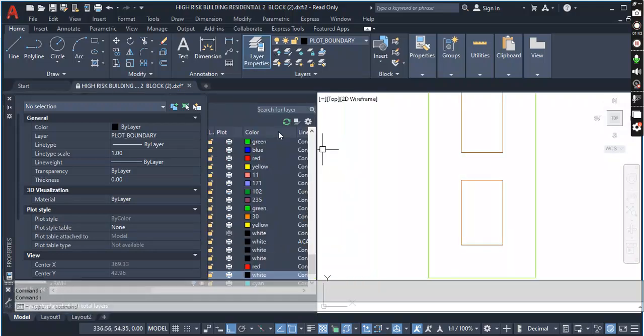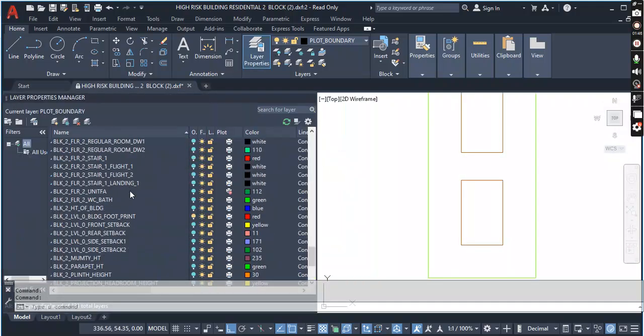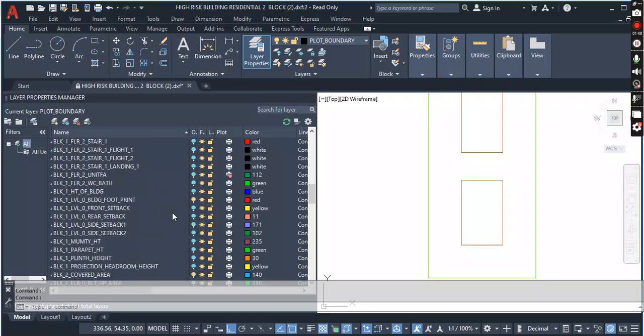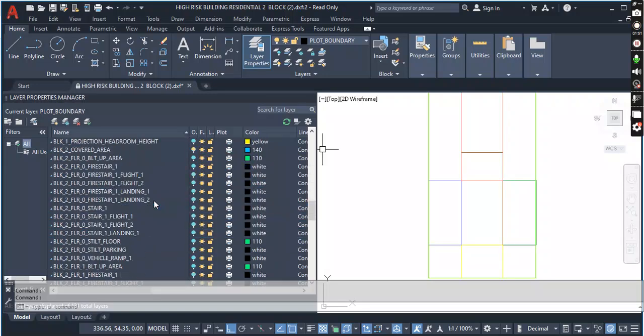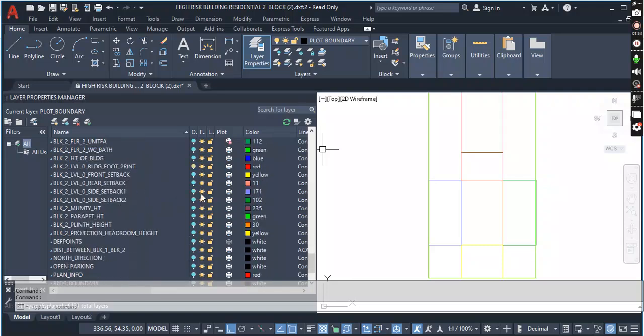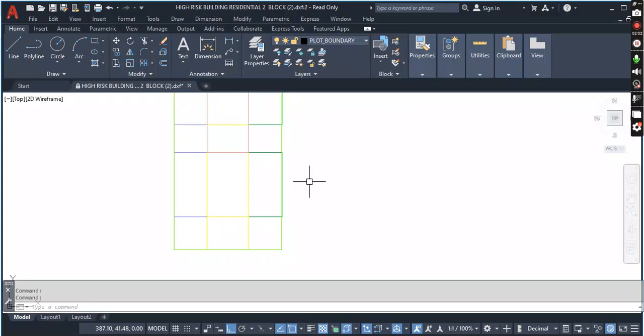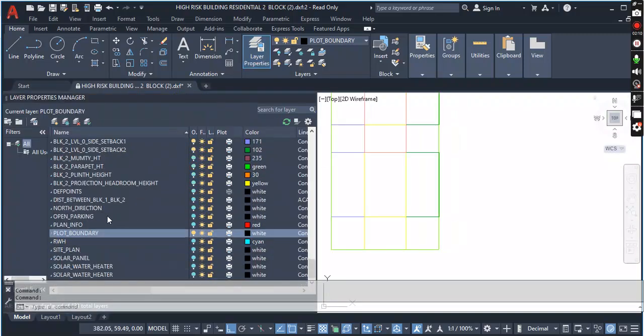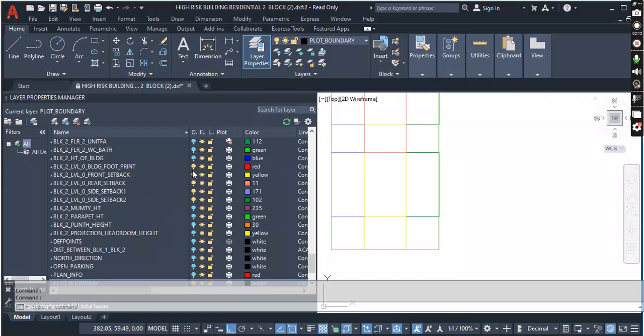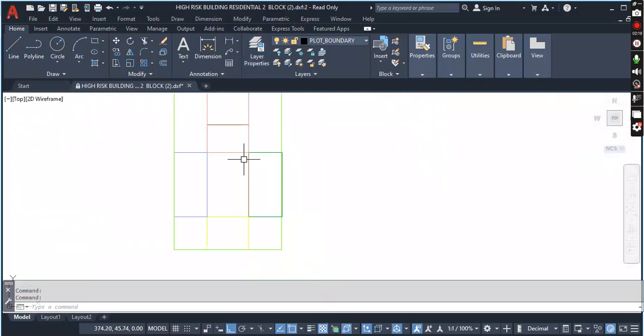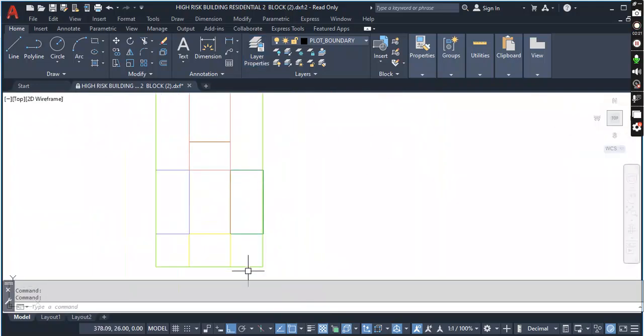Next, let us proceed with the setback layers. I have already prepared those layers, it is just that I am explaining to you all, and I will also show you how it has been prepared. First thing first, before you prepare the setback layers, make sure that your building footprint and plot boundary layers have been prepared. Why is that? Because as per the norms, the setback lines have to touch your building footprint as well as your plot boundary.